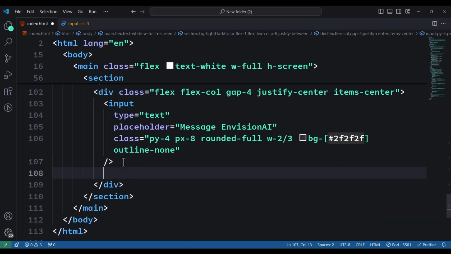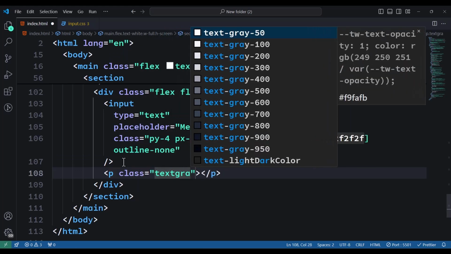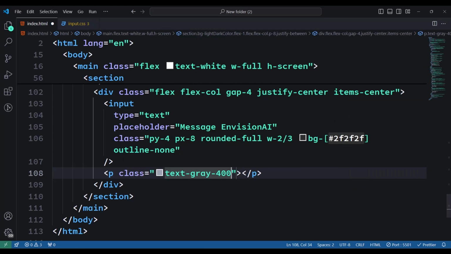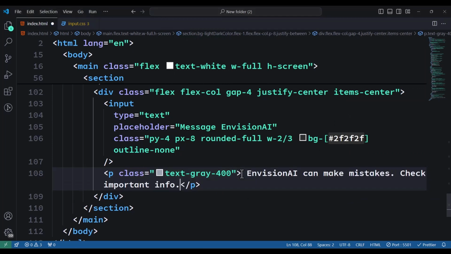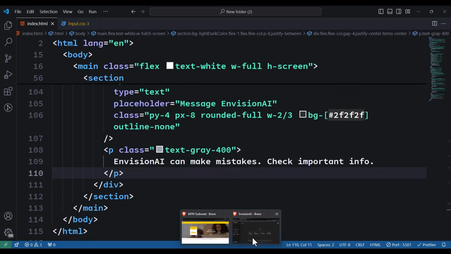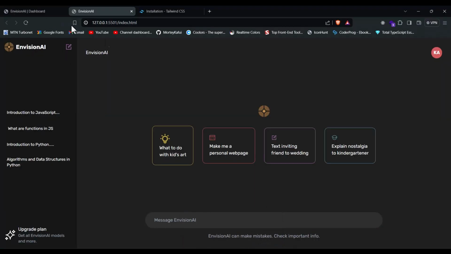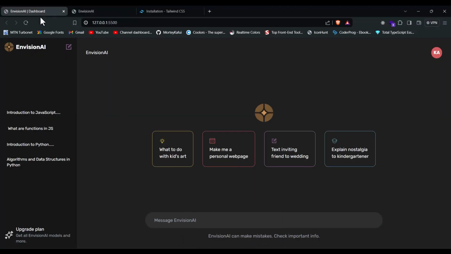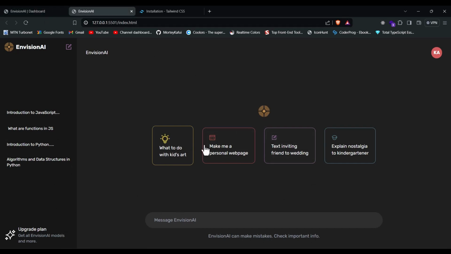And under the input, we have this paragraph here, which will be having a class of text-gray-400. So I'll just go ahead and copy the text for this paragraph and paste it here and save, and go back to the browser. So as you can see, we have this. So this is what we are building here. So looking at the original project, I think it looks like it. So that is all for this project. That's all we want to achieve here.